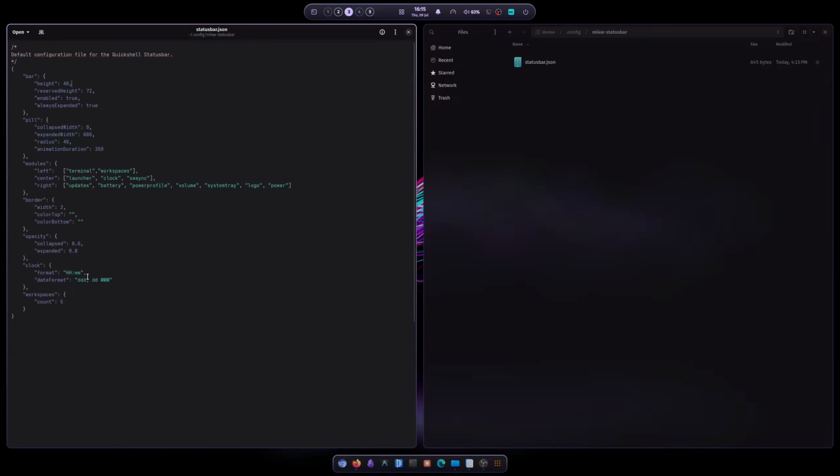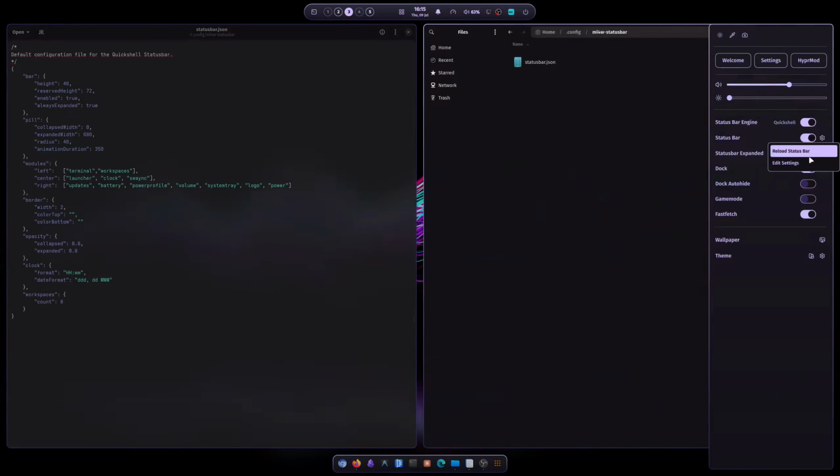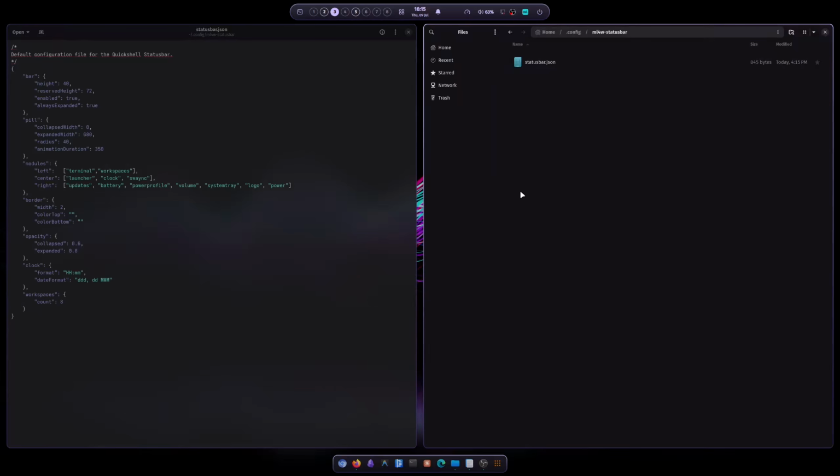At the bottom you can change the date and clock format, and you can change the number of workspaces to 8. And now you have 8 workspaces. So here you have first ways to customize the modules and the status bar.